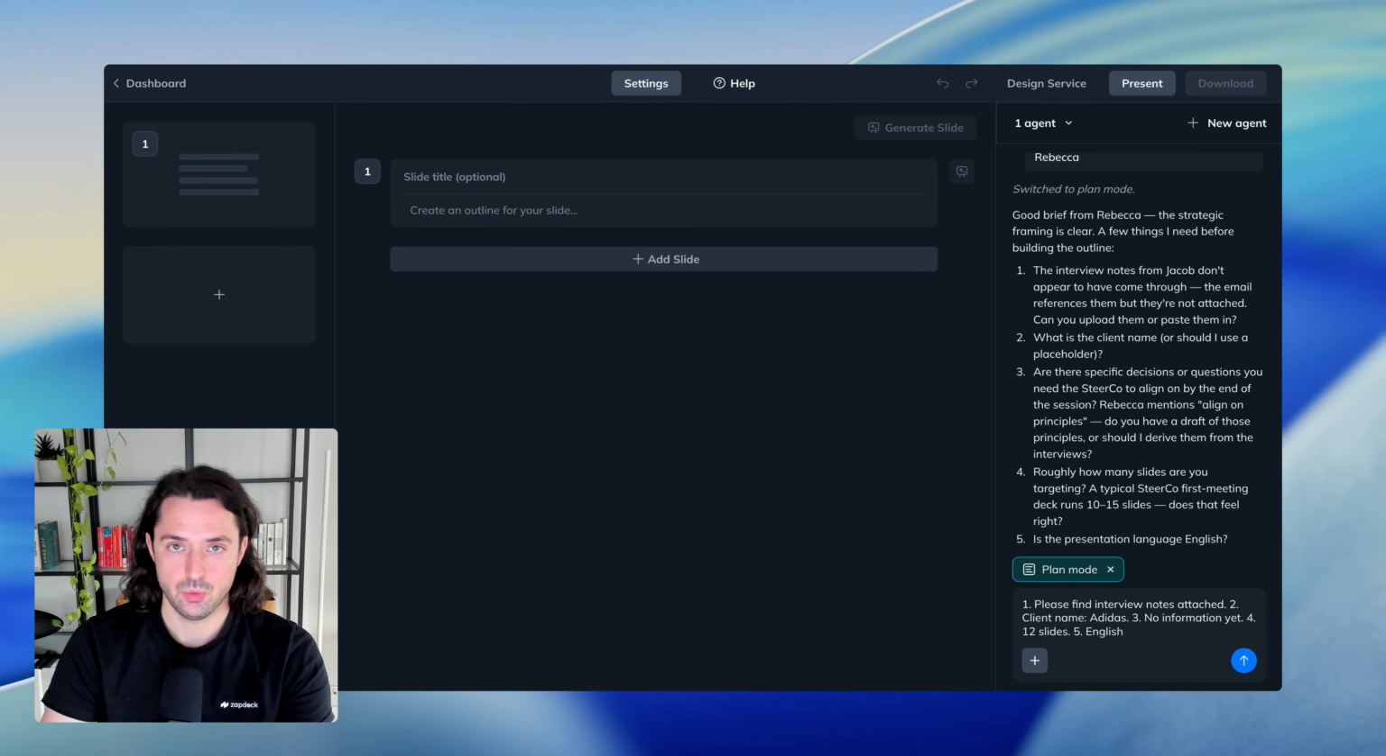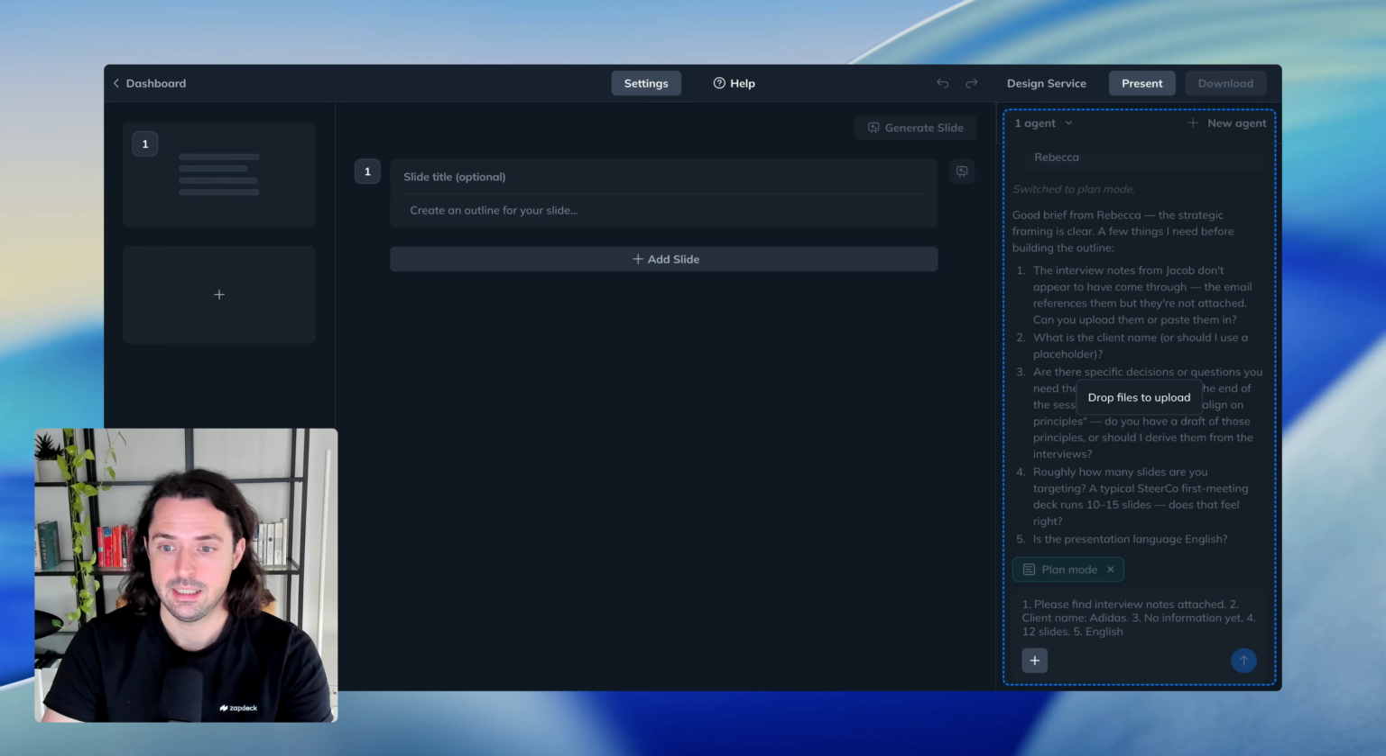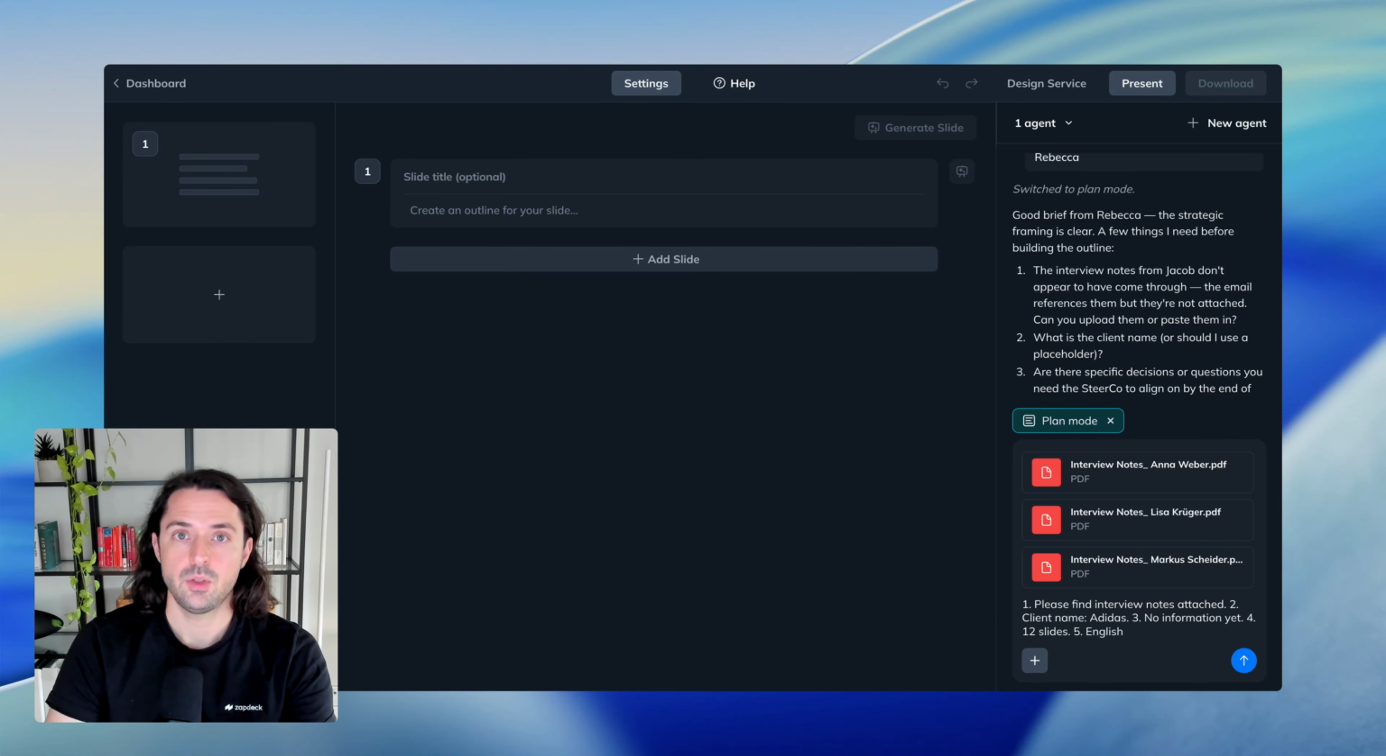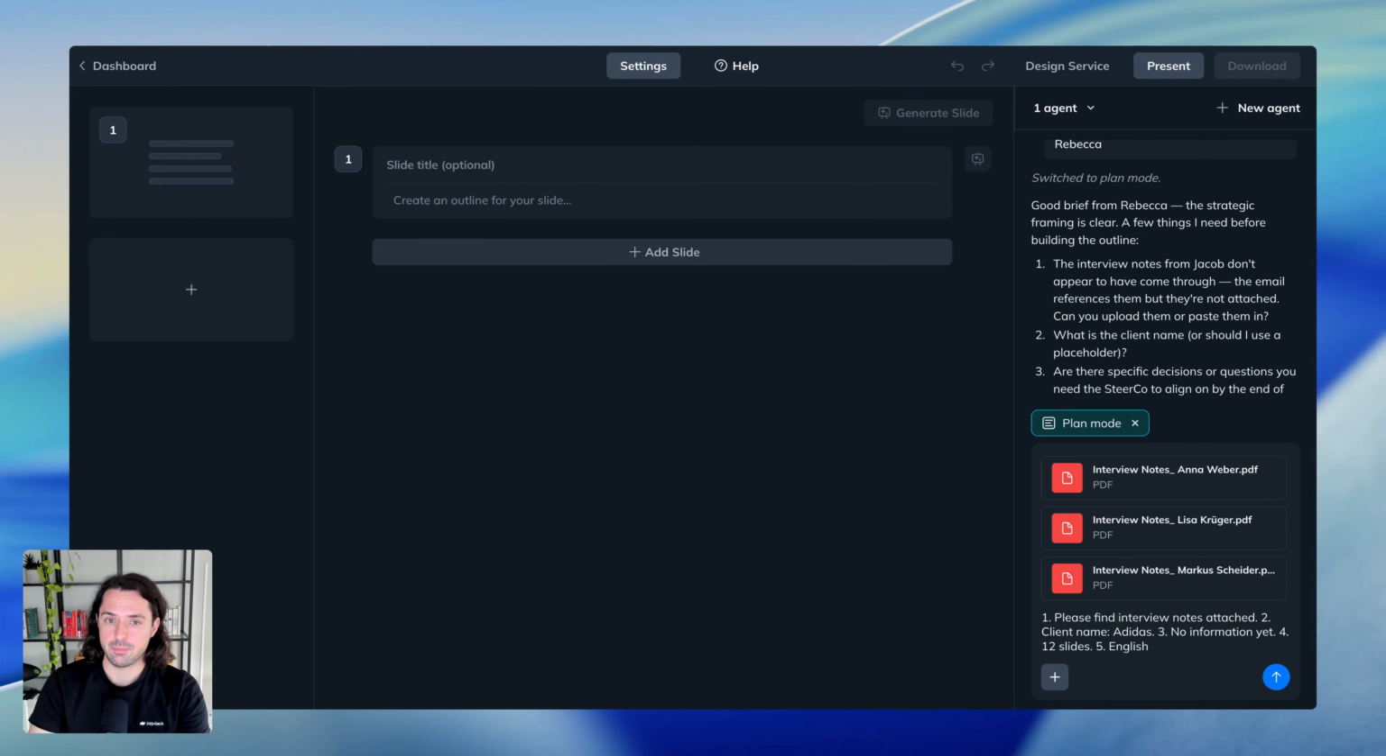And for question 1, I said that I'd attach the interview notes, so I'll just drag the PDF files into the chat and drop them here. You can upload different file types, including PDF, Excel files, CSV, or screenshots. Once everything is uploaded, I'll click the blue button again to send the message.